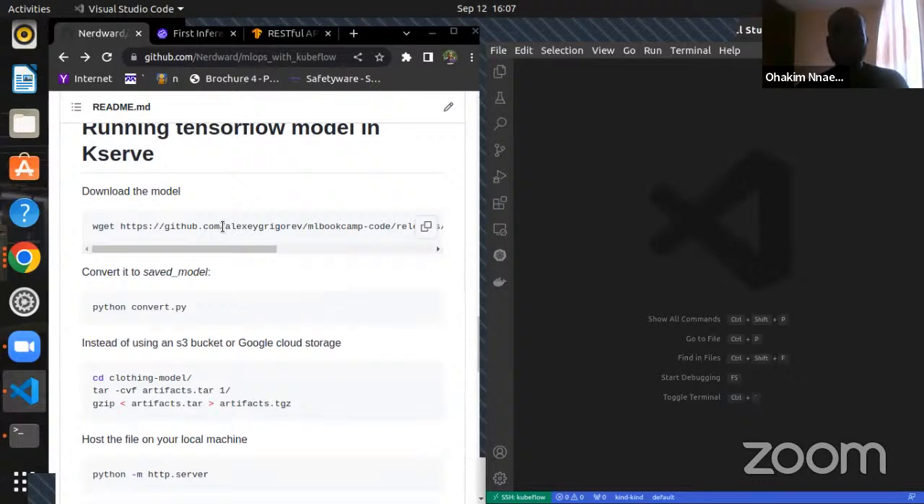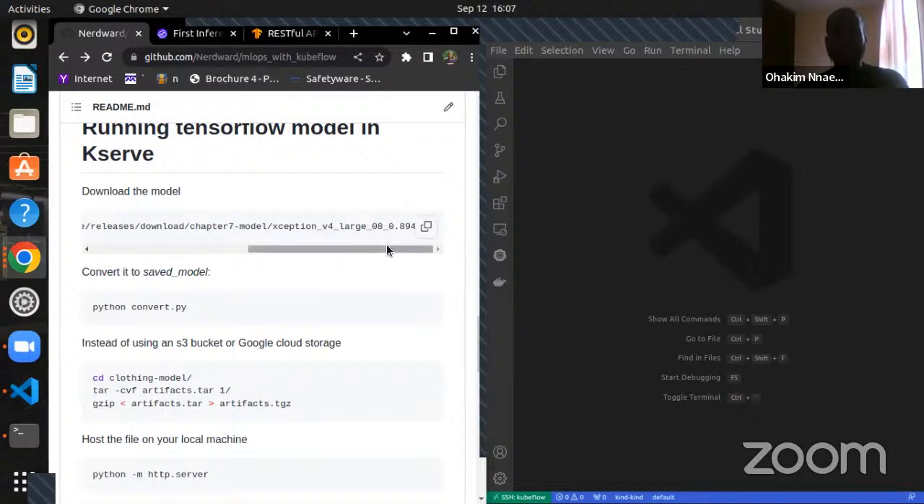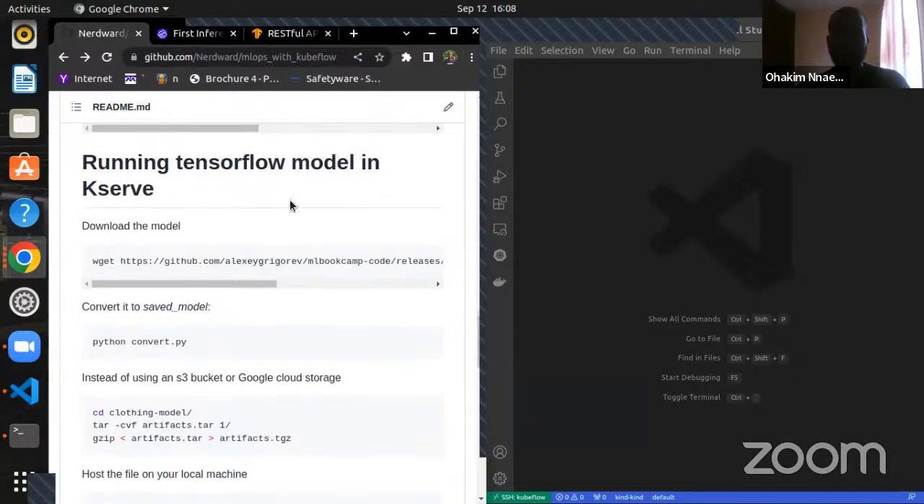We have been using a test. Now, what we're going to do is use a model out there, an existing model that was trained to classify clothes. I think it was trained on a fashion data set. It can classify trousers, shirts, dresses, caps, and whatnot. Now we want to run this TensorFlow model in Kserve and see how it works. How is it going to do that?